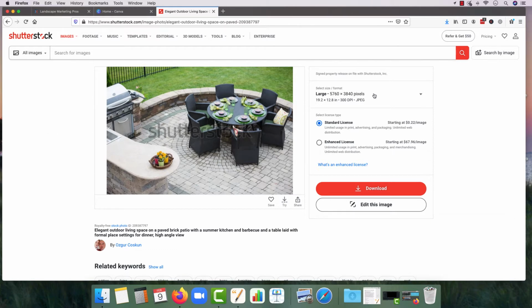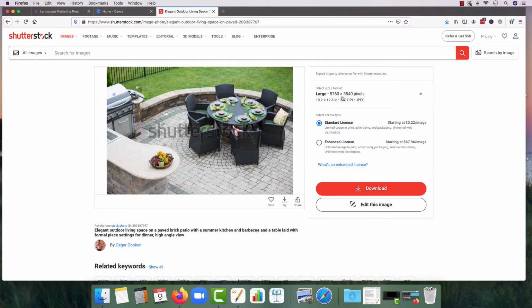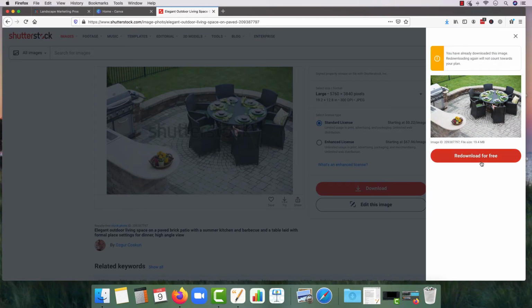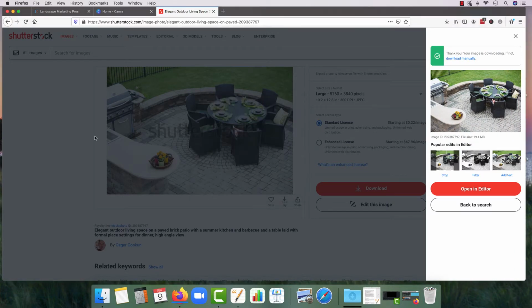What you'll need is the highest resolution photo that you can get. The image size for this background is 5,760 by 3,840, or something approximate to that. So what you're going to do is download that photo. Since I've already purchased it, I can just re-download it for free. We're going to download that photo.